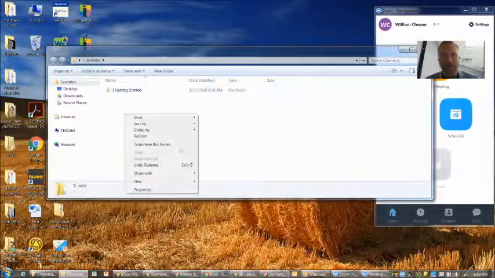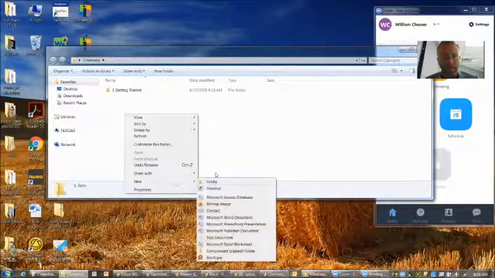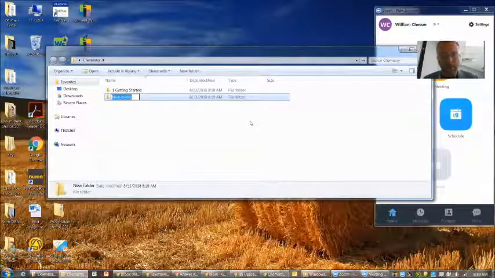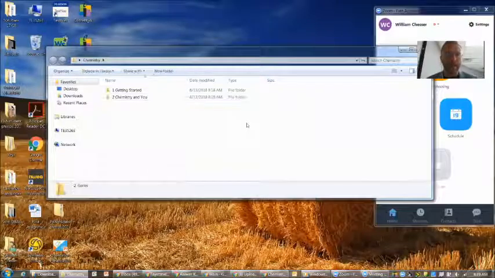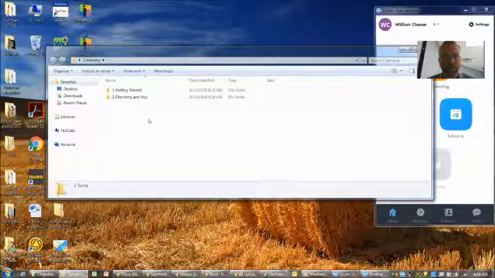And then I'm going to right-click and make another new folder and call it 2 Chemistry and U, which I think is the name of the second unit. Do the third unit, the fourth unit, etc. And then if you wanted to get real crazy with it, you could go ahead and break that into 2 different semesters. This just helps you stay organized.